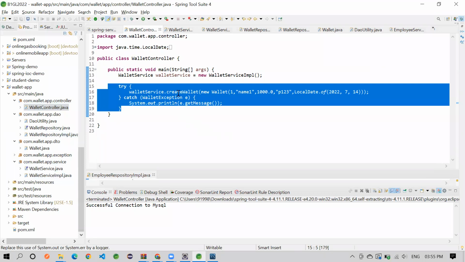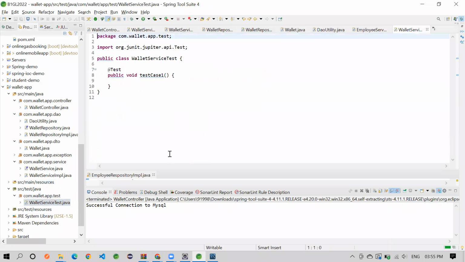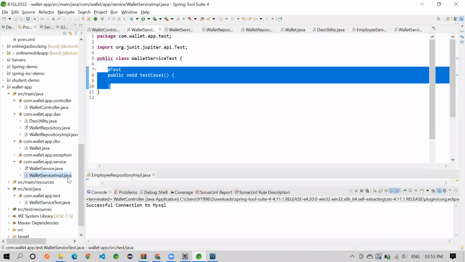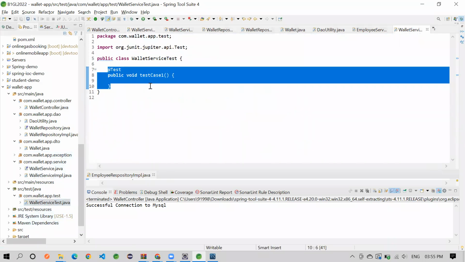Suppose, using this create wallet, I want to write a test case. So how do I do it? This is my test folder. This is my package. This is my test class. So I would like to write one test case. So what is the test case I'm going to write? This is my create wallet.